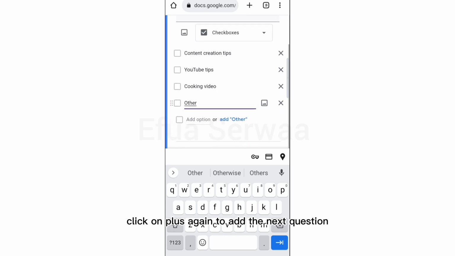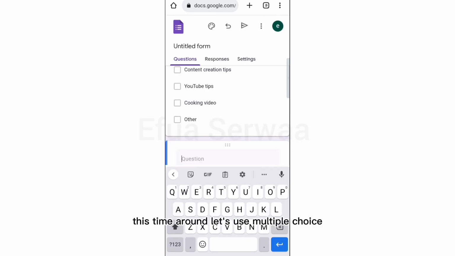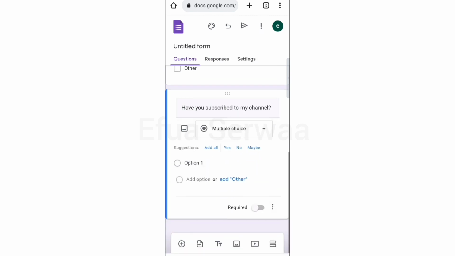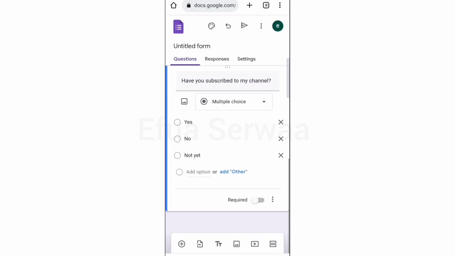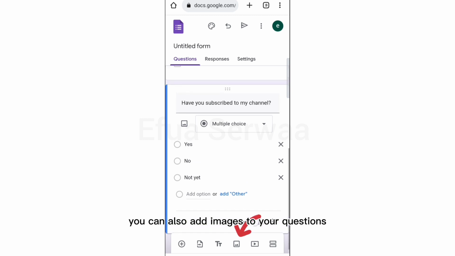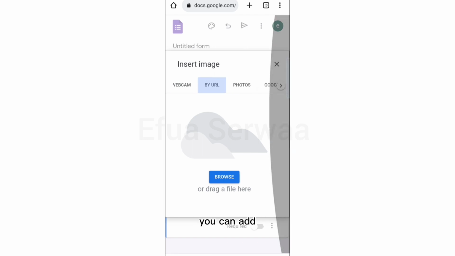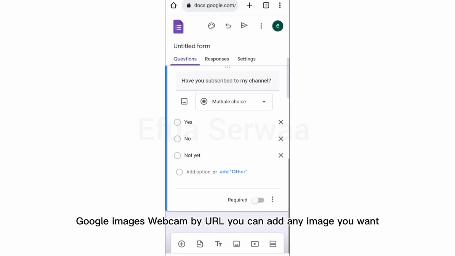Click on plus again to add the next question. So let's add a last question. This time around, let's use multiple choice. You can also add images to your questions. Just follow the red arrow by clicking on this. You can upload it, you can add Google images, webcam by URL, you can add any image you want.